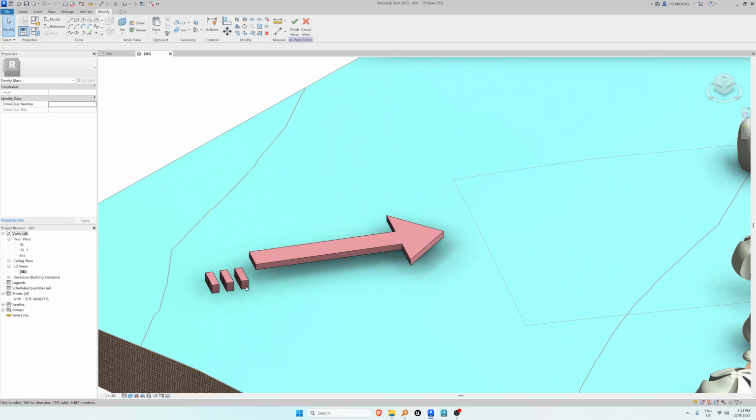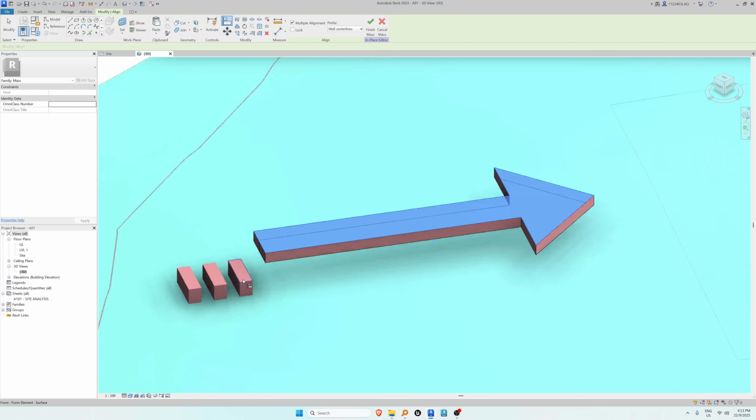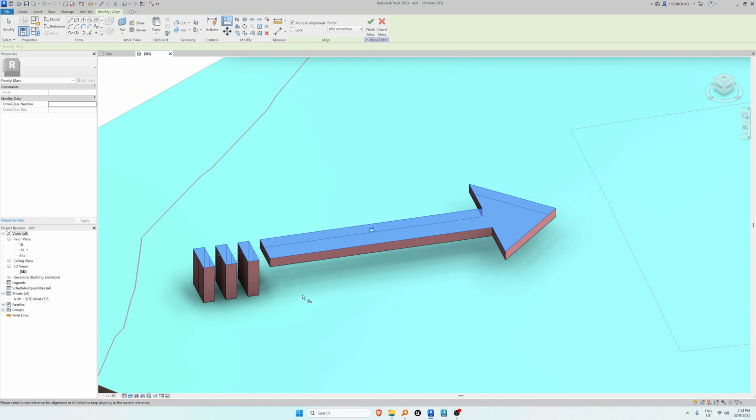Now we're gonna align these boxes to the same as this. Okay, so align is AL, AL. Select the top of the arrow. Okay, make sure you have multiple alignment on, and then pick the top here, here, and here.